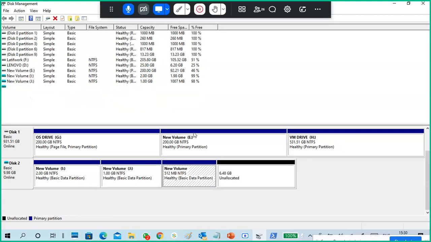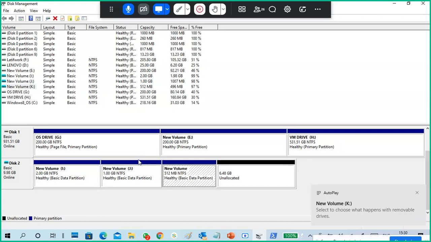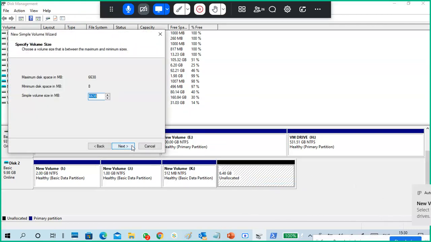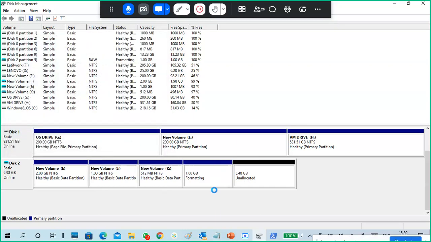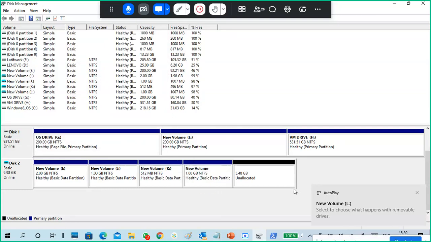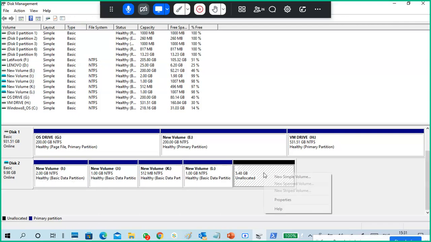So you can see the blue color to understand it is a primary or not. So the fourth one I'm creating. Look carefully. Okay. Now it is not drawing any border, and it is not writing as a primary partition like earlier. It's in basic data partition only. Basic data partition only. Okay.